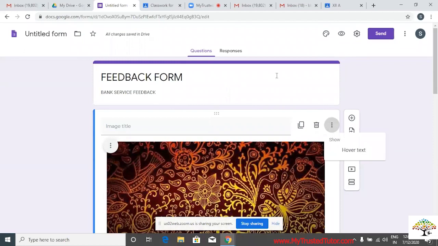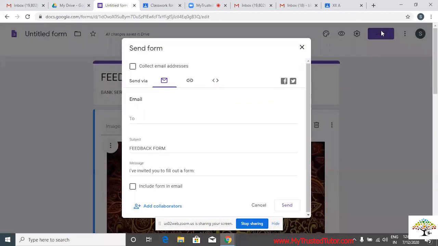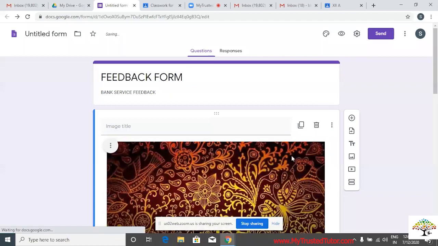We have added a face to our feedback form, and we have added questions. Then we just need to click on the send option, which is just near the settings. I'll click on send. It will ask me for an email ID. For example, I write my email ID only. I'll click on send, so this form is sent to my email ID.